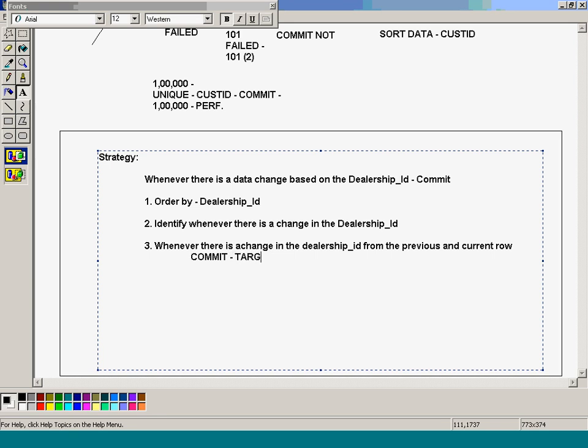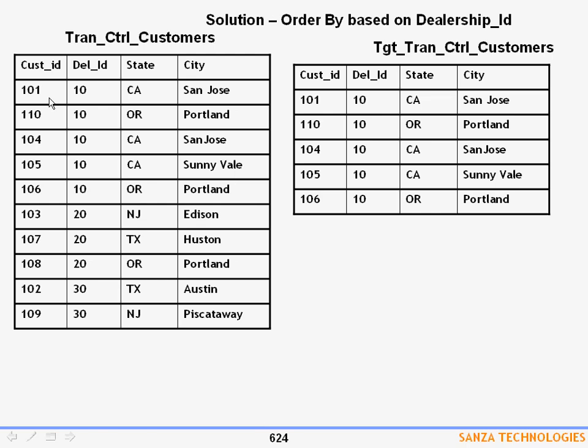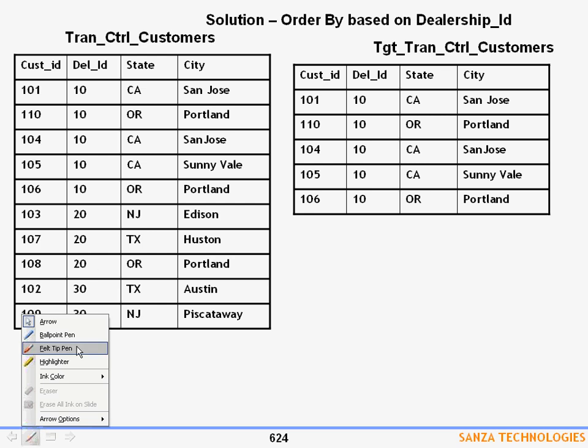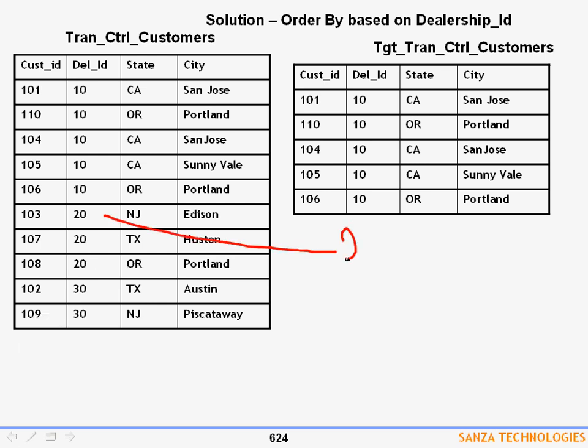If there is no change in the dealership ID, because Informatica does row by row processing, I am talking about row by row. When it is loading the first 10, then the next 10, there is no change in the dealership ID, so continue loading. At the time when I try to load 20, there is a change in the dealership ID between the previous record and the current record, so I say send a commit.